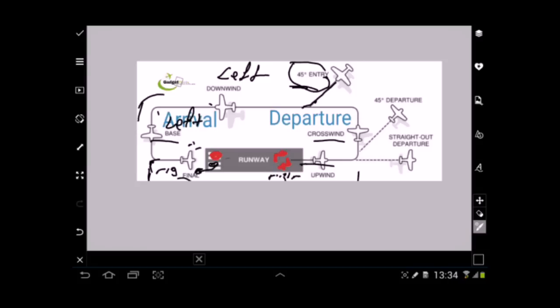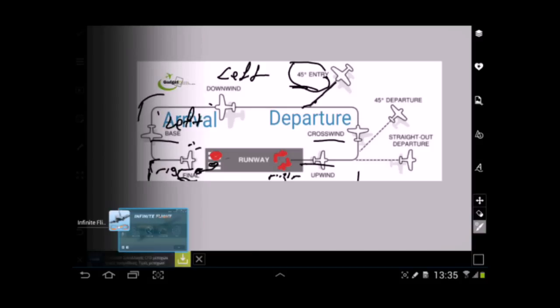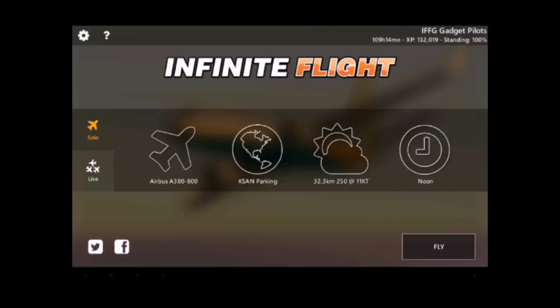The final part is on final, when you're about to land. So here's final, and this is when we report final. That means we have the runway in sight and we are about to land. So we press on final and runway 09. Okay, let's go and see all this in the game.